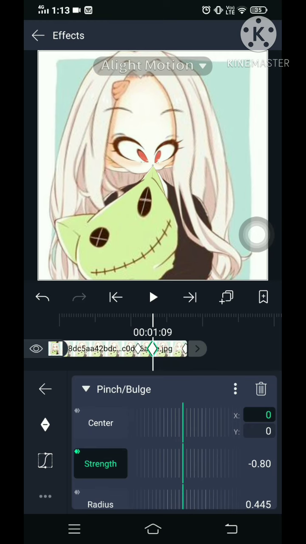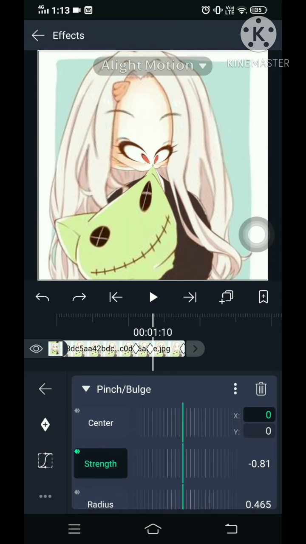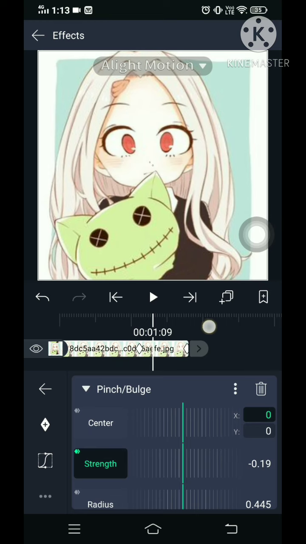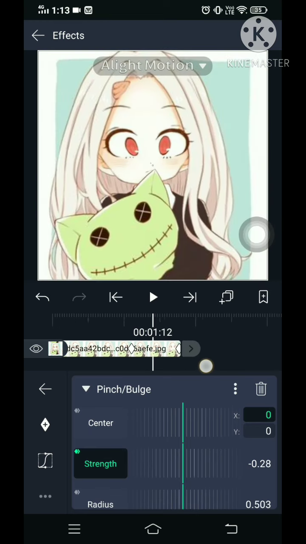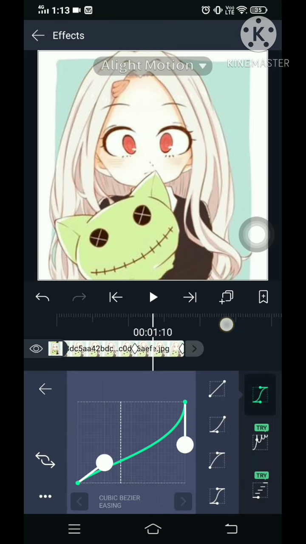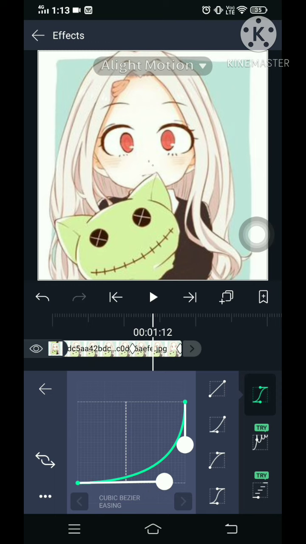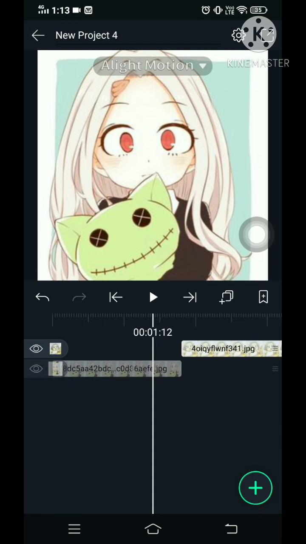Who told you to add this extra keyframe? Who told you? Tell me. Sorry, I'm not telling you to add this extra keyframe, okay? Sorry about that. I don't know why it added the extra keyframe. So yeah, maybe like this. Oops, sorry.